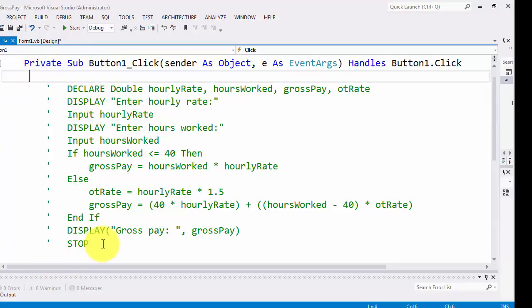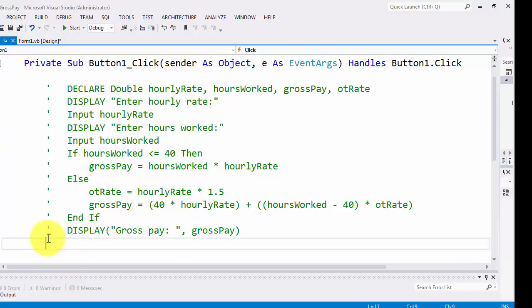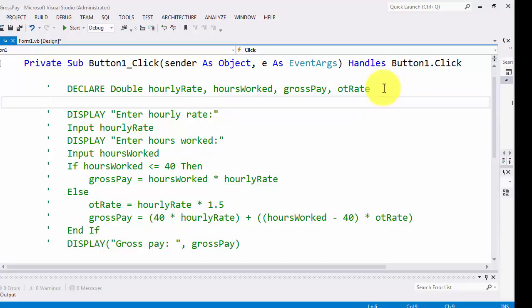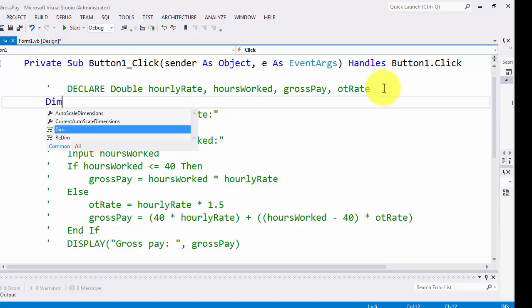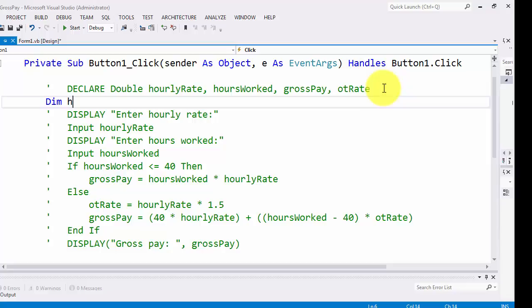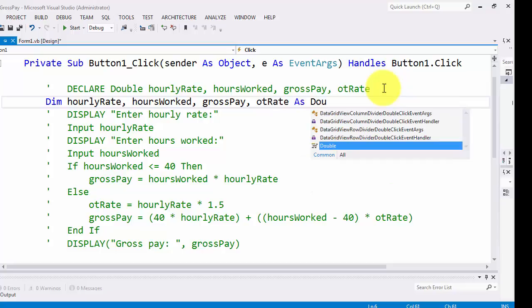I'm going to get rid of the start and stop. We don't have any start and stop in VB. Here, let's convert the very first line into a Dim statement in VB. So we got Dim hourlyRate, hoursWorked, grossPay, overtimeRate As Double.